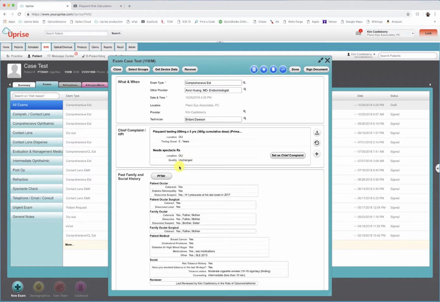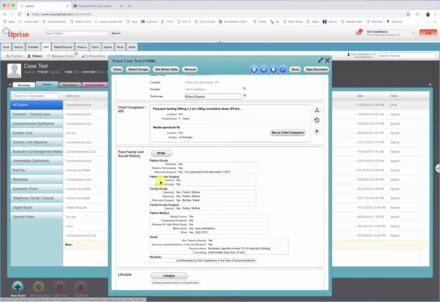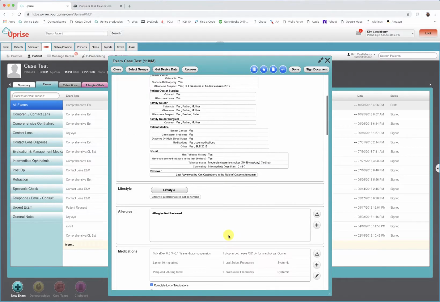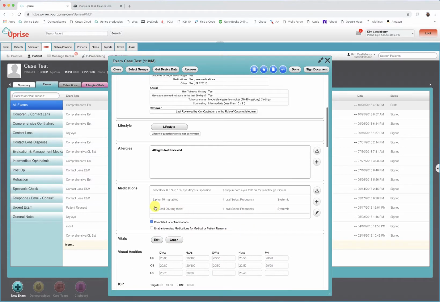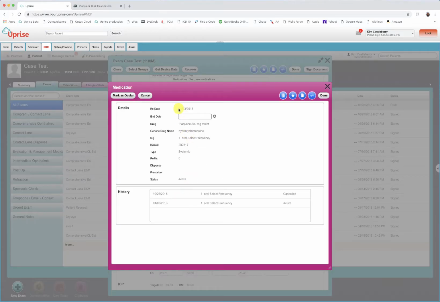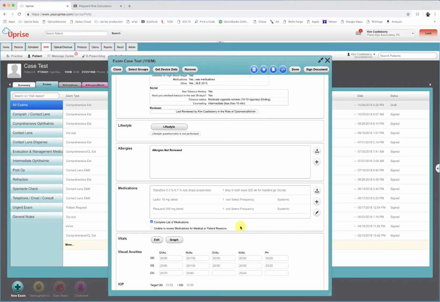So moving down in here, we go down to PFSH, look at their medical history, and we can see that they're on it because they've got systemic lupus since 2013. Moving on down to medications, we can see here that they have been on Plaquenil 200 milligrams, and when we bring that up, we can actually see that they've been on it since January 3rd of 2013.